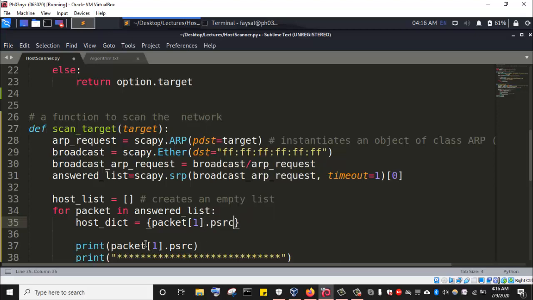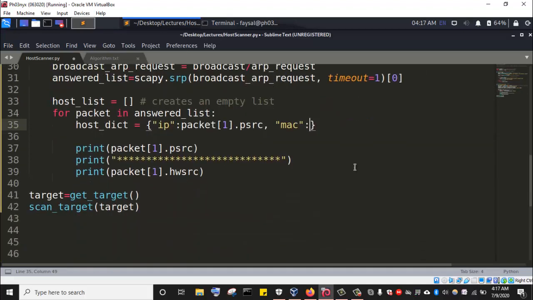Okay, so we know that a dictionary goes with what you call a key-value pair. So the key is IP, and the value is the IP address. And then next I'm going to specify the MAC address, and I'm going to reference that with the response packet, and we know that this refers to the MAC address of the response packet.